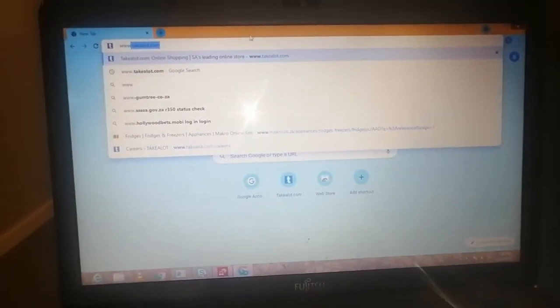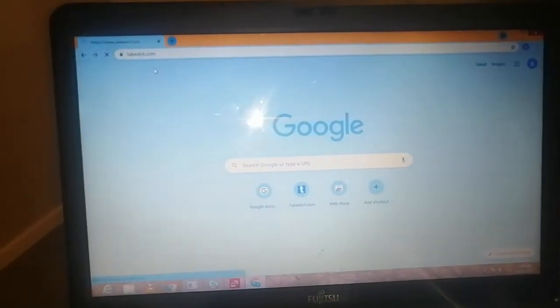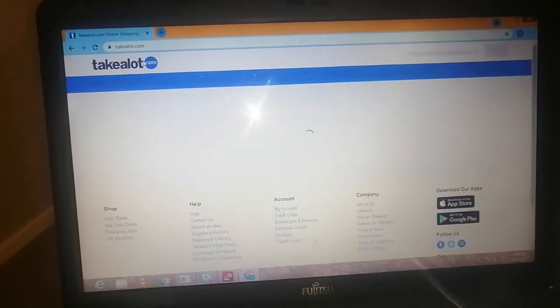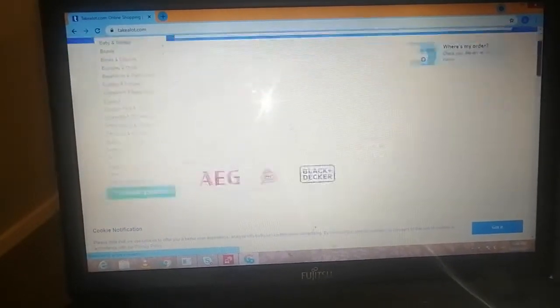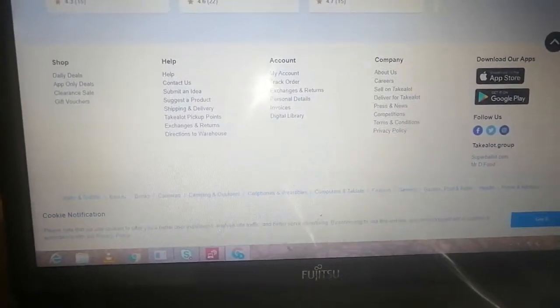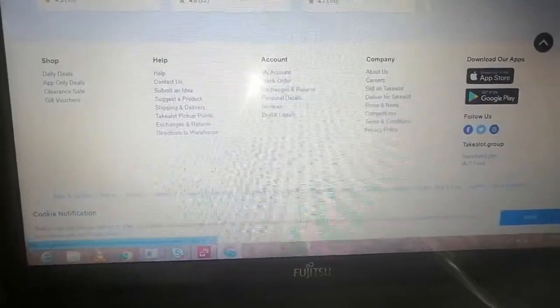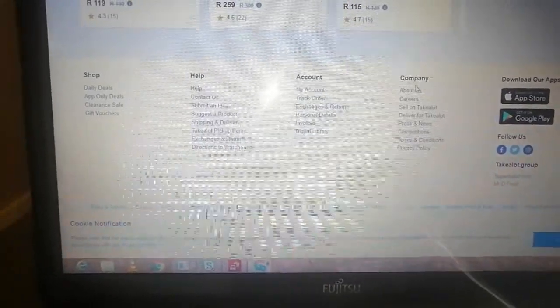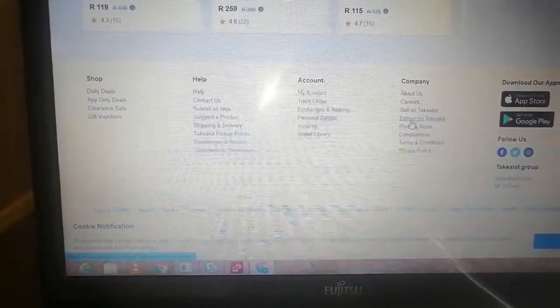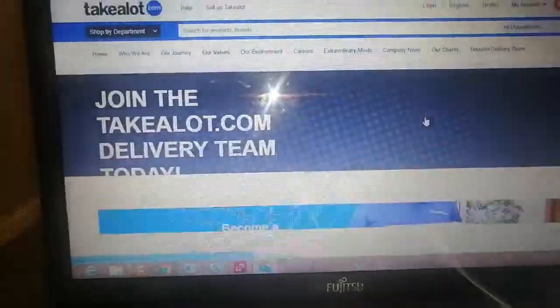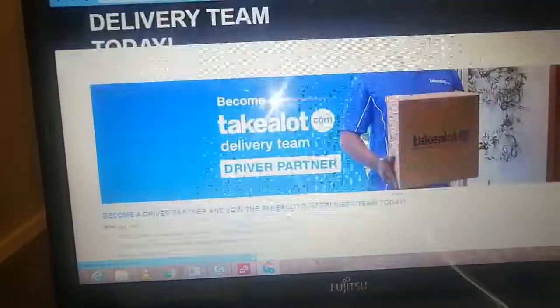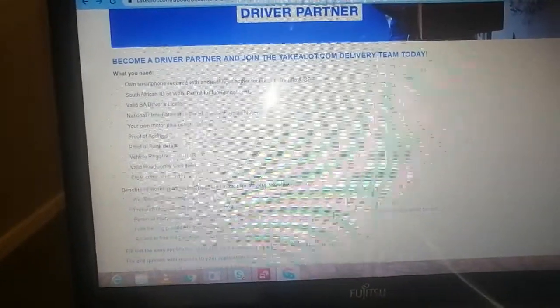So you just type www.takealot.com, login, and it's gonna give you the page. So you just scroll down, all the way down, until you see this part. And then if you look at the section that says company, there's a driver for Takealot, and then you just click on there, and then it gives you this page.